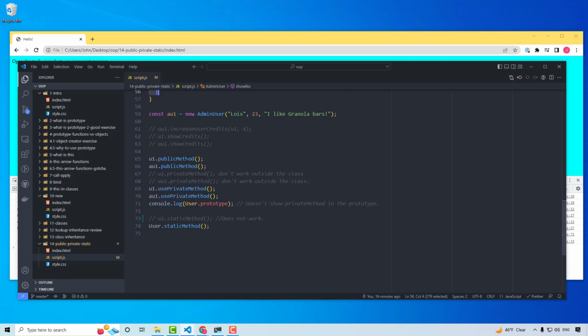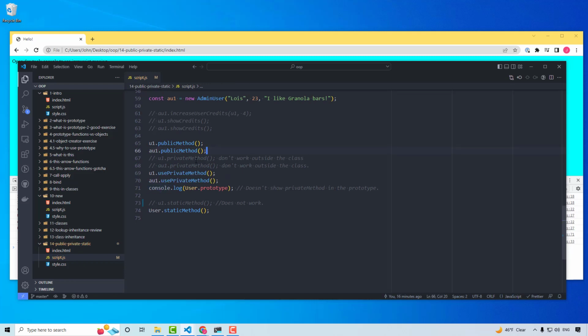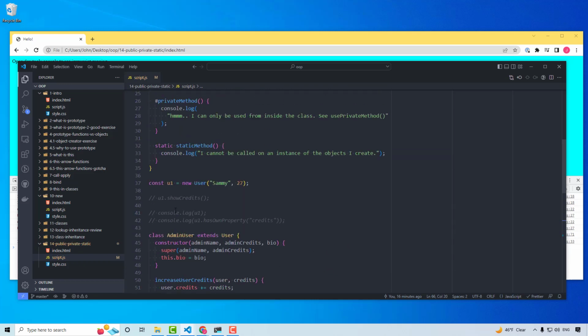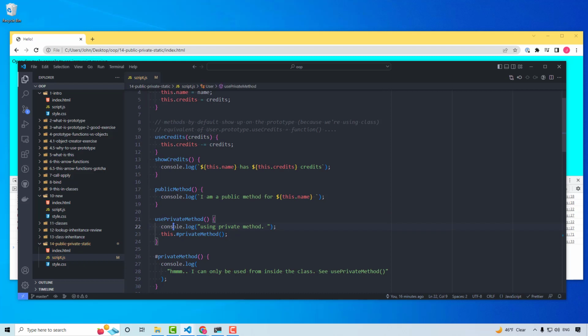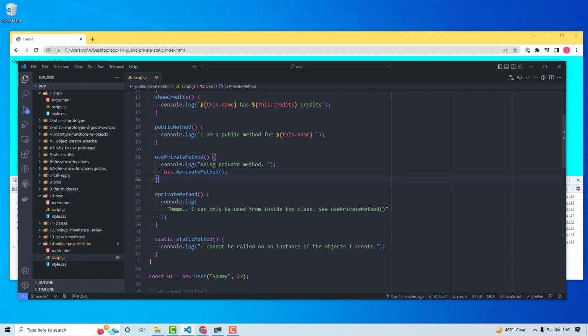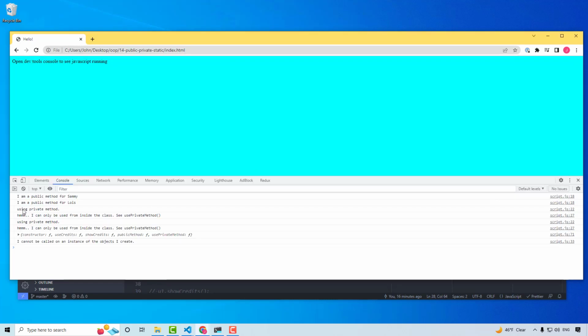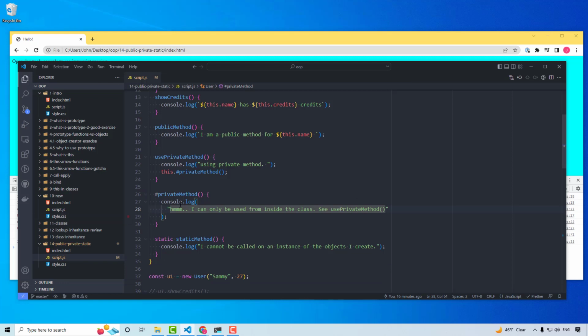And let's try. The public method is just a regular method. We don't need to look at that. But this u1.usePrivateMethod is going to call the private method. It says I'm using the private method, and then there's a this.privateMethod, which gets called inside of here. And so by running that line below, we should get using private method, and then I can only be used from inside the class, see usePrivateMethod. So let's see if we get that in our code. So it says using private method, I can only be used from inside the class, see usePrivateMethod. So that's how the private method works.